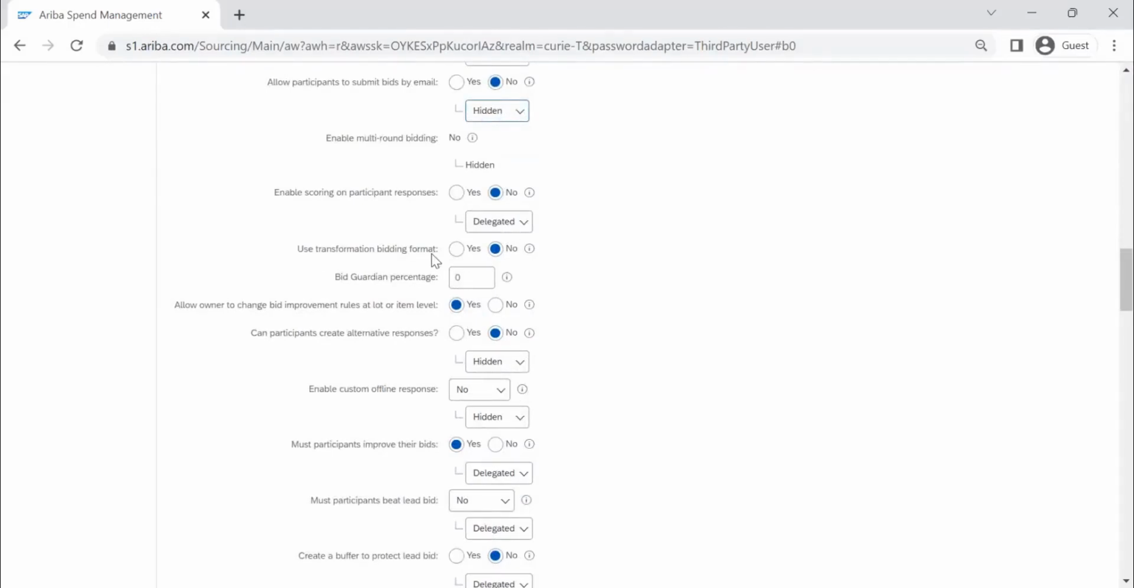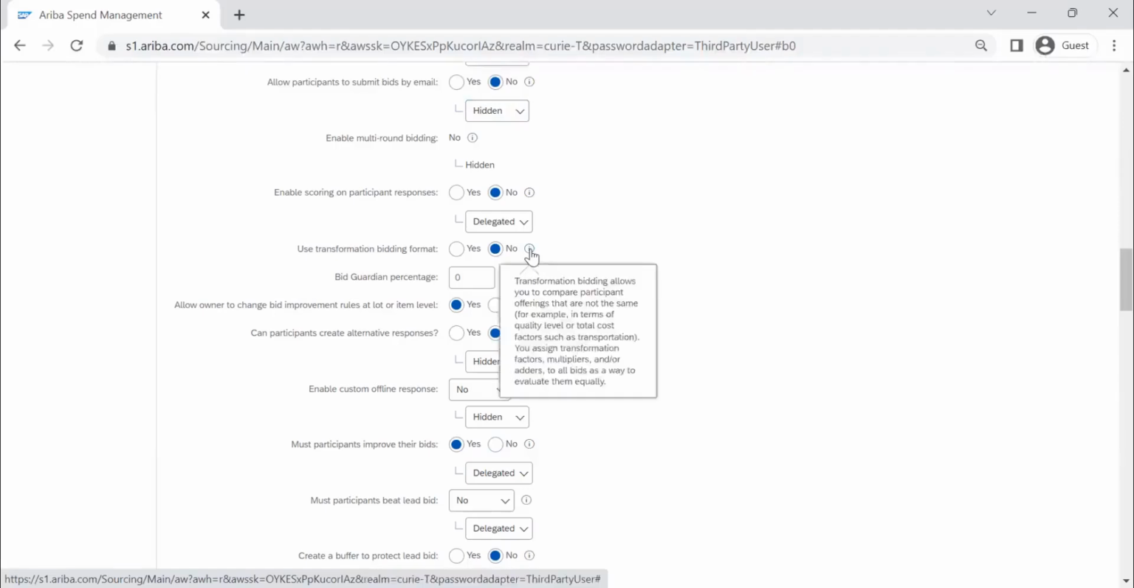Use transformation bidding format. So what is transformation bidding format? It allows you to compare participant offerings that are not the same, for example, in terms of quality level, total factors such as your assigned.